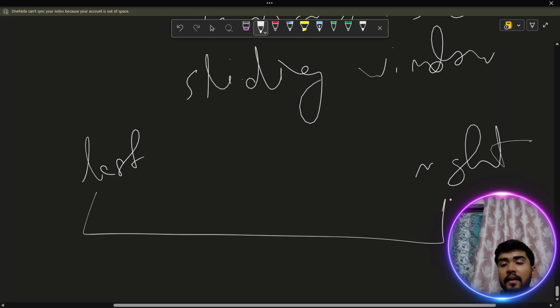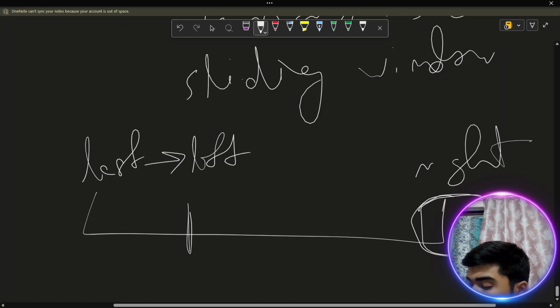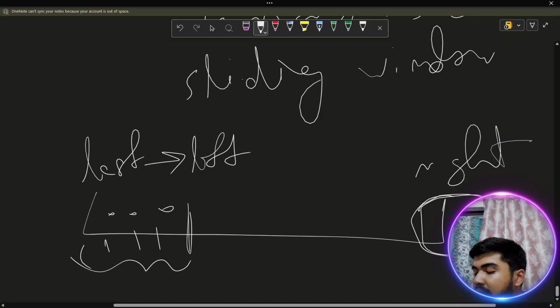Considering this right, how far is your left going to be valid? How can you shrink your left? Can you shrink your left till here? Can you shrink your left till here? Let's suppose you have multiple occurrences of I, which is a vowel, correct? Let's suppose you have multiple occurrences of a vowel till this point.